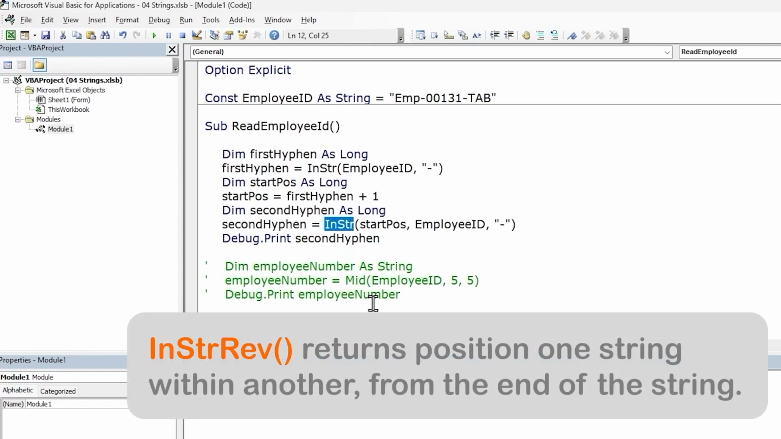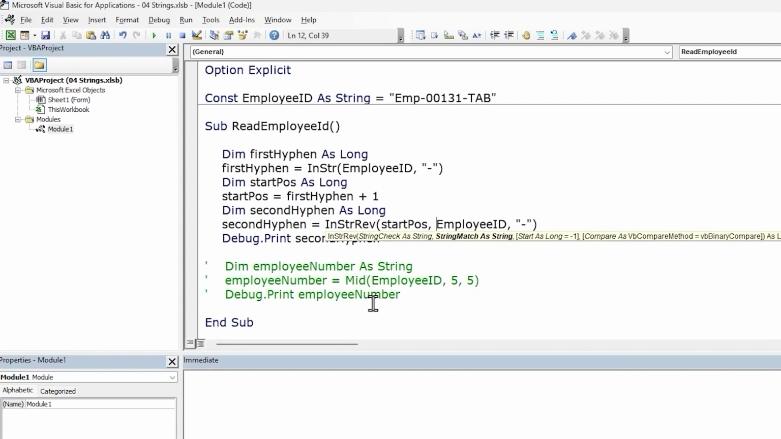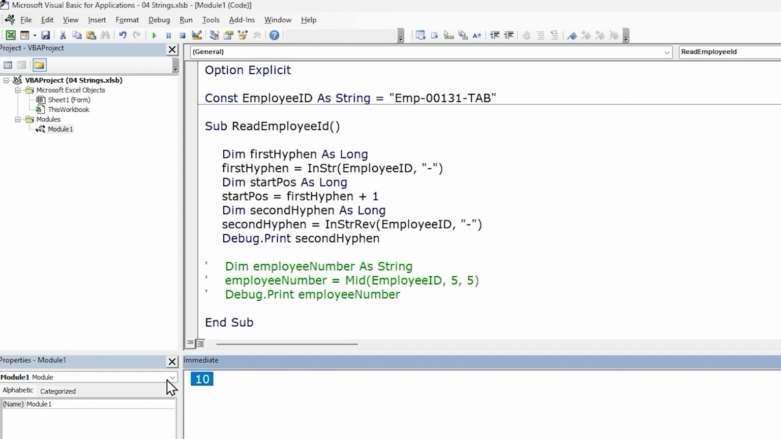We can even search in the reverse order using the InStrRev function. So we are now searching from right to left, which basically means that the starting position is 0. Let's print this out and we get the same answer, which is 10. Now remember, we need to populate the substring start and length values back into this Mid function. So the length of the substring will be the position of the second hyphen minus the start position.